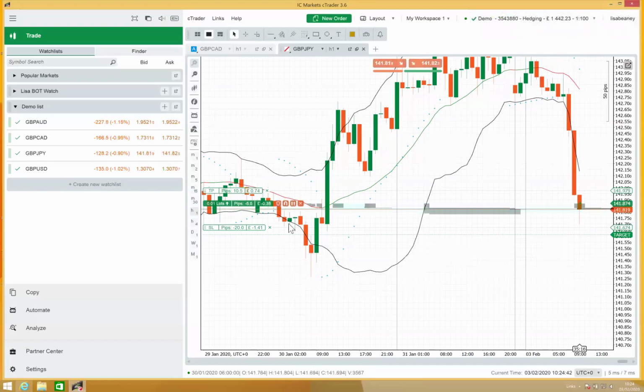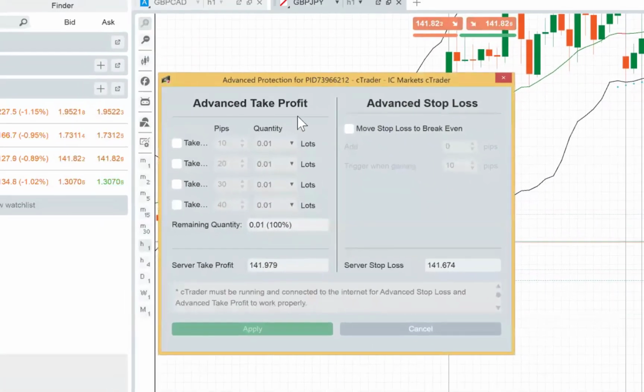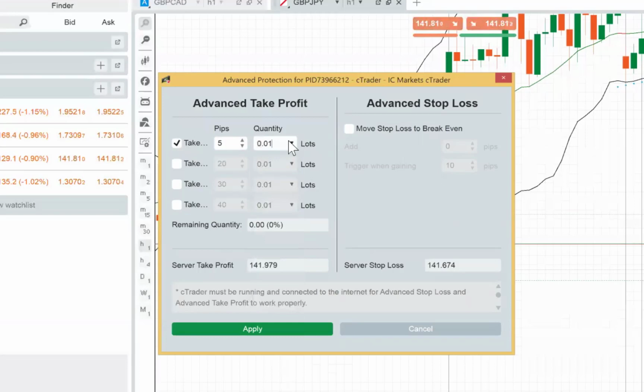I also have some other buttons here. I have this shield, which if I click on it, it's an advanced take profit and an advanced stop loss. So I can say that if I take profit at 5 pips of 0.01, because I'm in at the minimum amount, what that would effectively do is close this trade when we're up 5 pips. Or I can move my stop loss to break even when I'm up 5 pips. We will cover this in more detail later on, so I'm going to leave that unticked for now and close that.